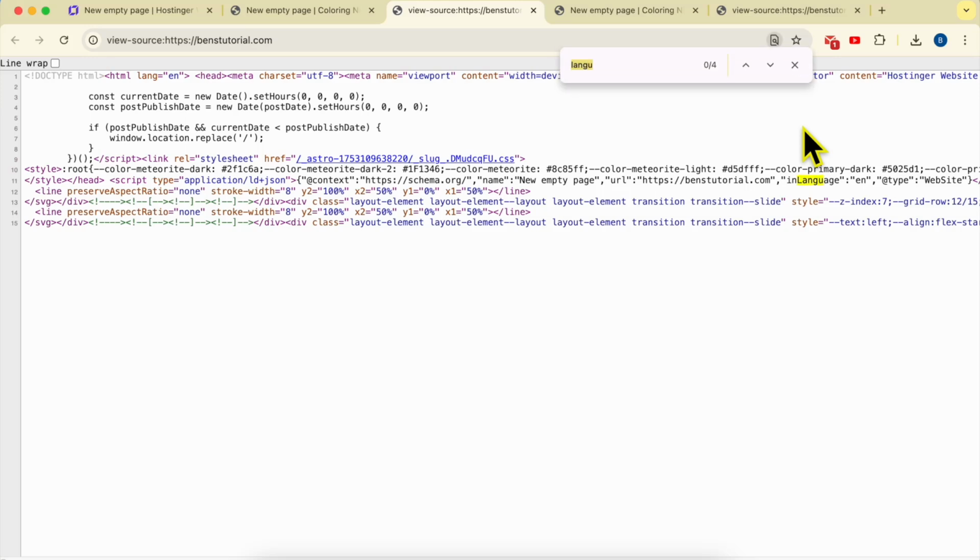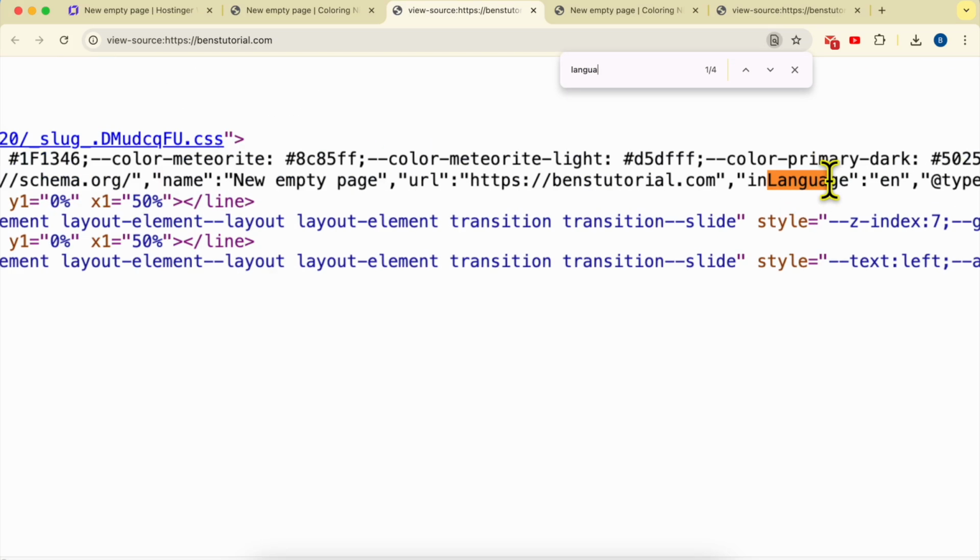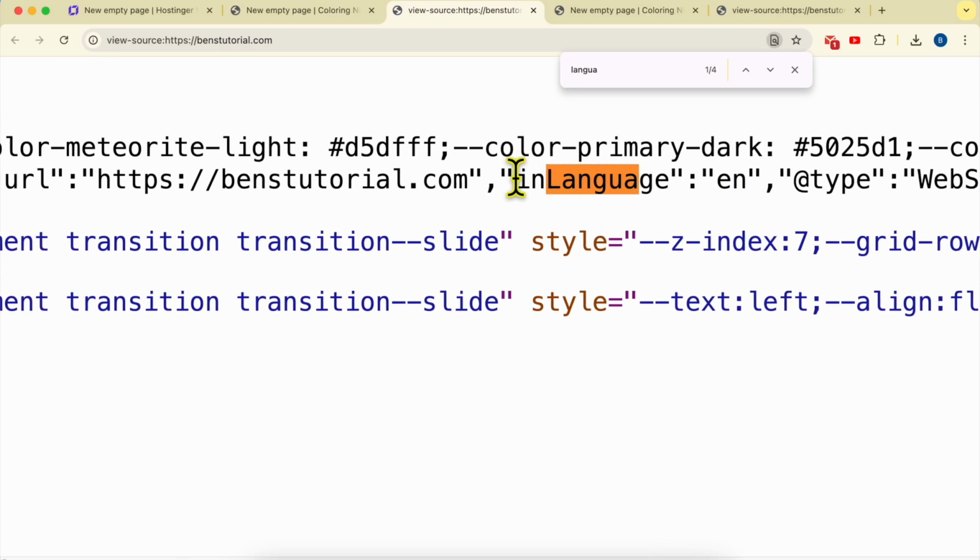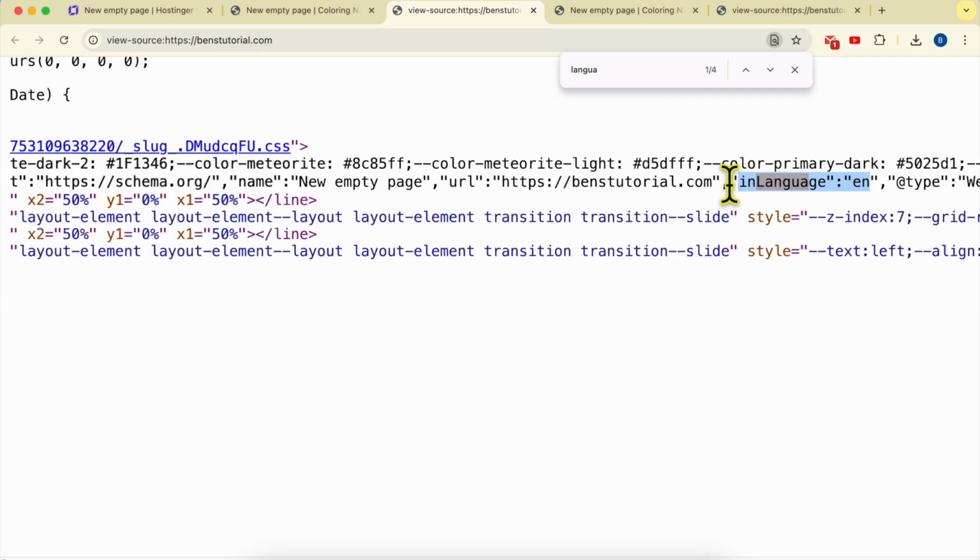Welcome to dotcom.builders. In this video, I will share with you how to change your language attributes in Hostinger website builder. Without any further ado, let's start this tutorial.